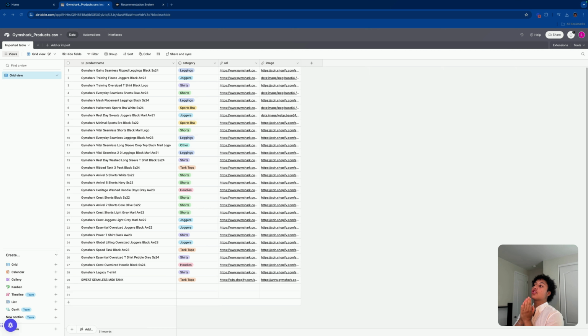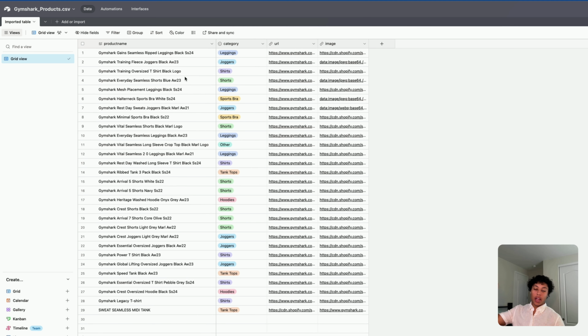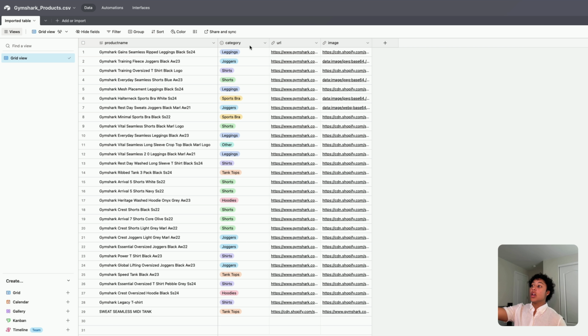Now, this is extremely important that we have our database set up well. I know a lot of this is about the chatbot and everything, but a lot of this has to do with your data curation and understanding how these databases work. So what's happening here is we have the product name, pretty self-explanatory, the name of the product. We have a category, the URL to go purchase the product, and the image for the product.